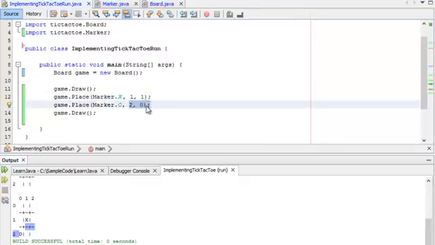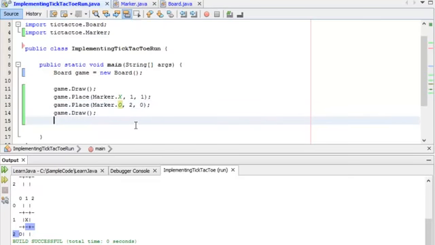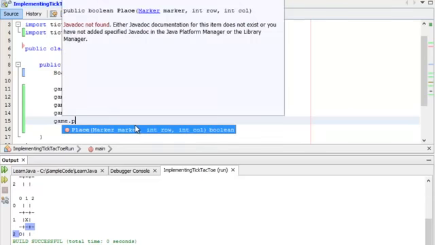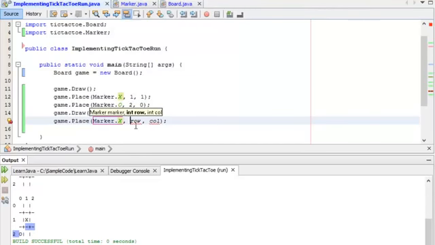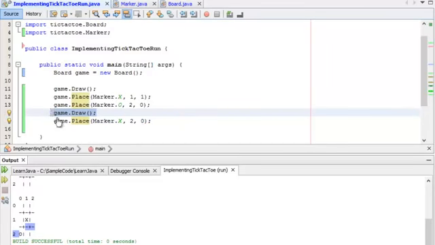Now, as I said before, my place method is not ideal because there's nothing that would prevent me from placing, after I draw the board, from doing this. Game place. Let's place an X at 2, 0. This would normally not be a valid move in tic-tac-toe, right? Because I just overwrote O's move with X's move, and this is just not how the game is played.